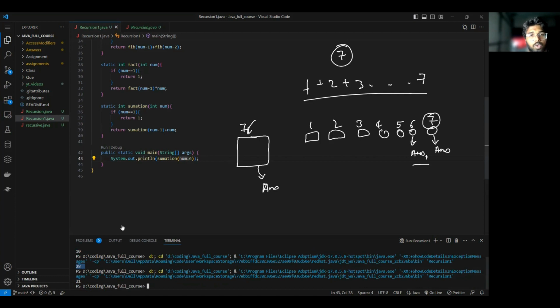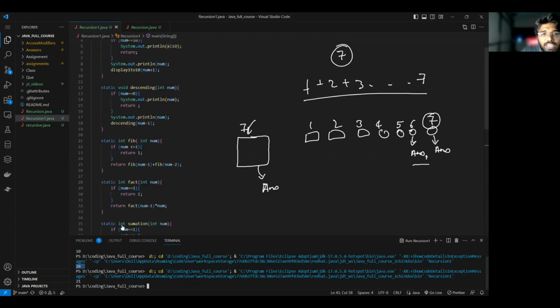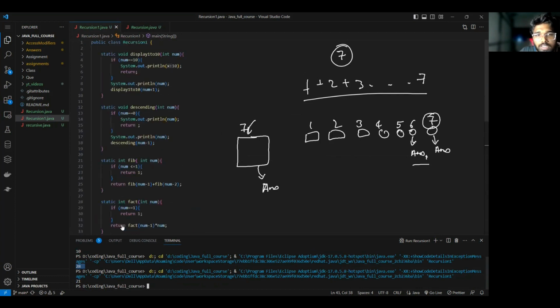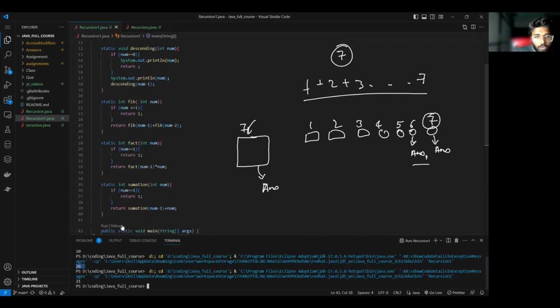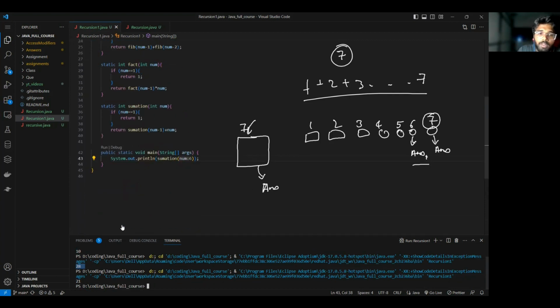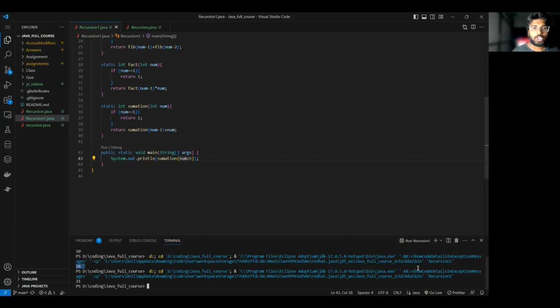Clear? So I hope you see why recursion is that important, because with hardly a few lines of code, we are able to perform complex problems. And going forward, when we'll be learning graphs and all those things, recursion is a must in that. Clear? So let's try to solve a few more questions.